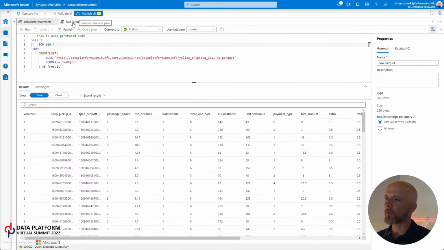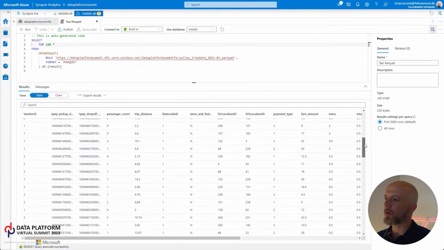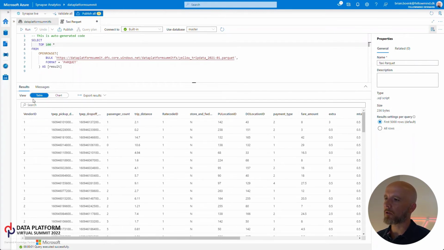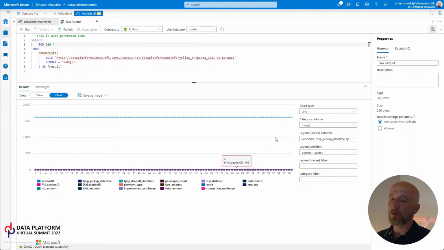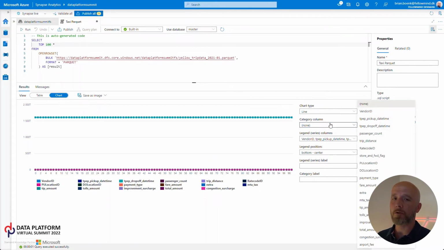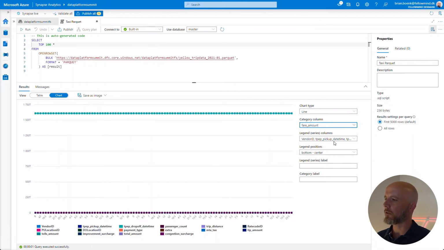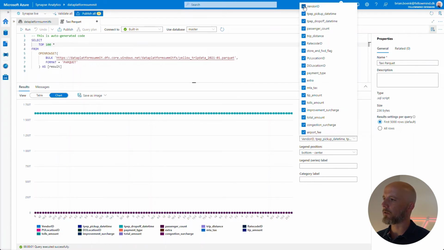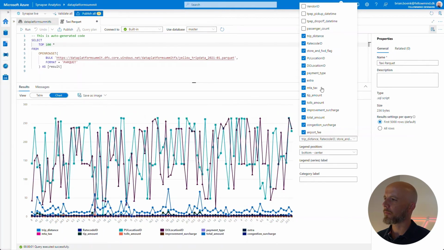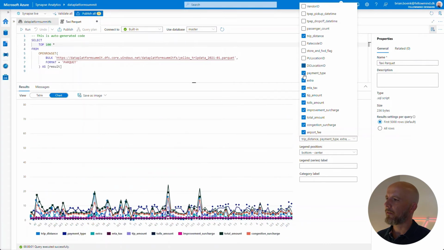Let me give ourselves some workspace here. I can see all my data in a classic grid format. I'm only getting the top 100. At the top, I can also select to get a chart, a visual representation of this data. I can select my category column. Let me see if I can get something out of this that makes sense. I'm selecting the taxi count. Then I need to remove all the other stuff. You see something is starting to emerge.